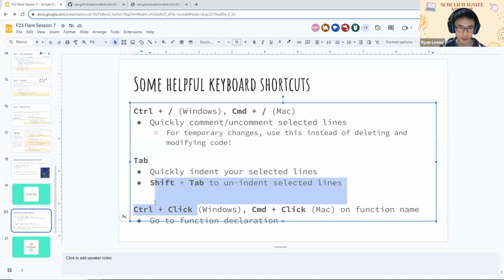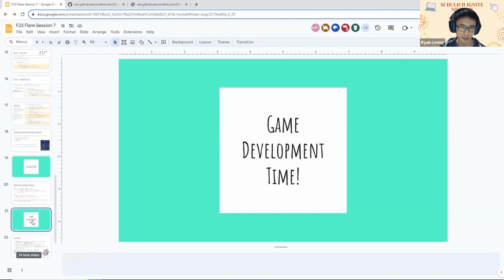You can also control click on a function name to go to the function declaration. Didn't know that. I was actually thinking you can control. This is actually not just coding, but you can control click, and then hold down the control key and highlight random bits here and there. It's actually pretty useful for any document and spreadsheets.